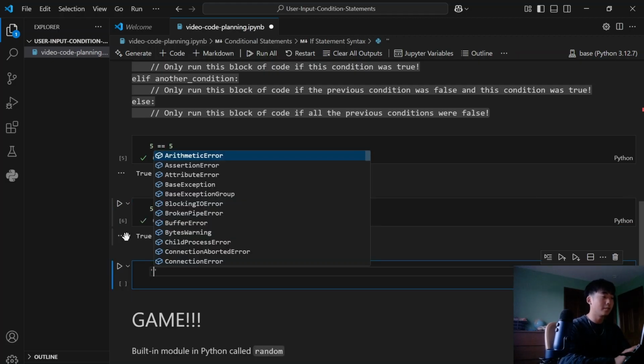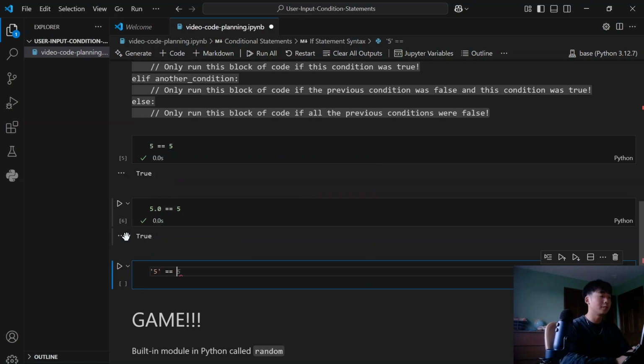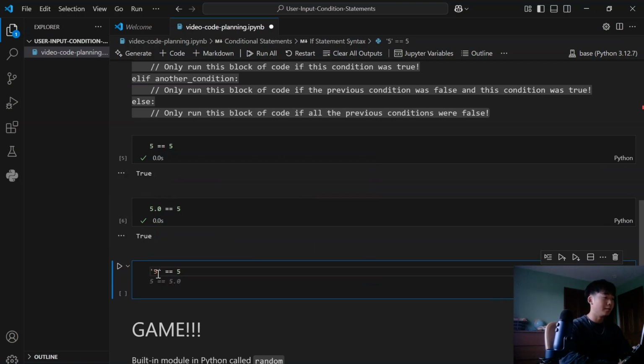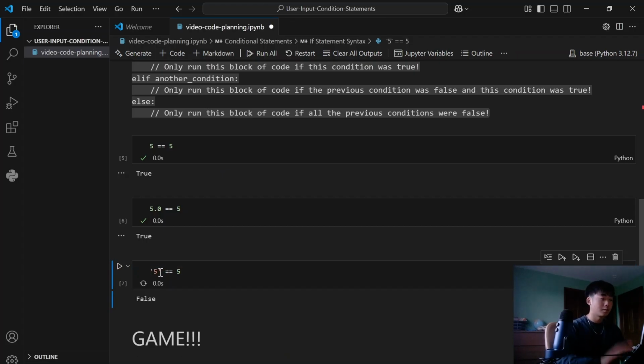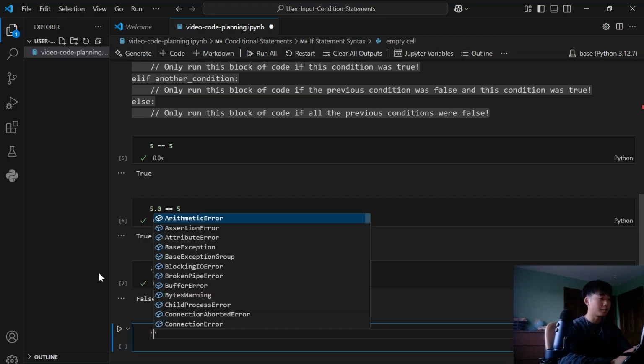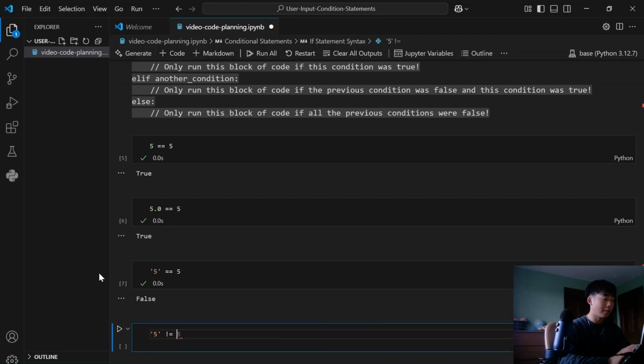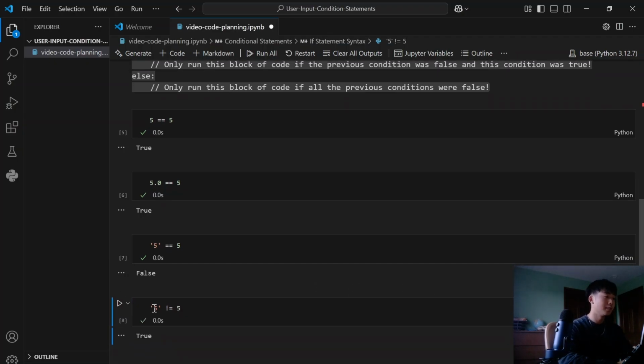However, when we compare strings with numbers, they're not going to be the same because Python does not recognize this as a mathematical value. So if we do that, it's going to return false. And we can also say if they're not equal to each other, in this case it's true because the string of 5 is not equal to the integer of 5.